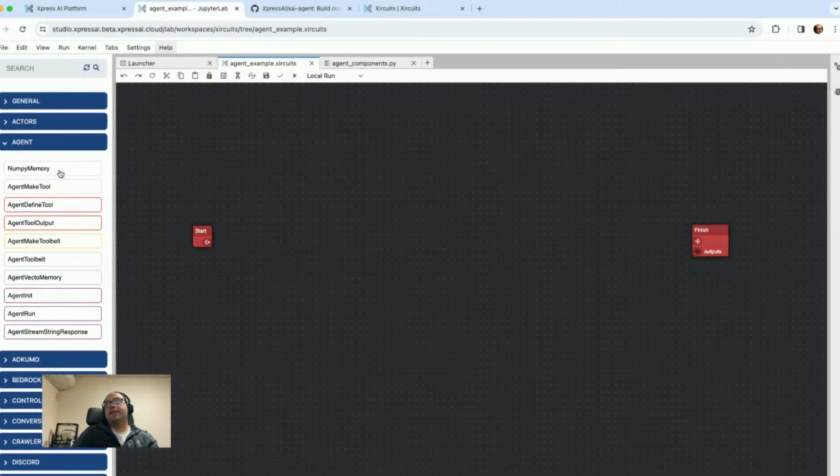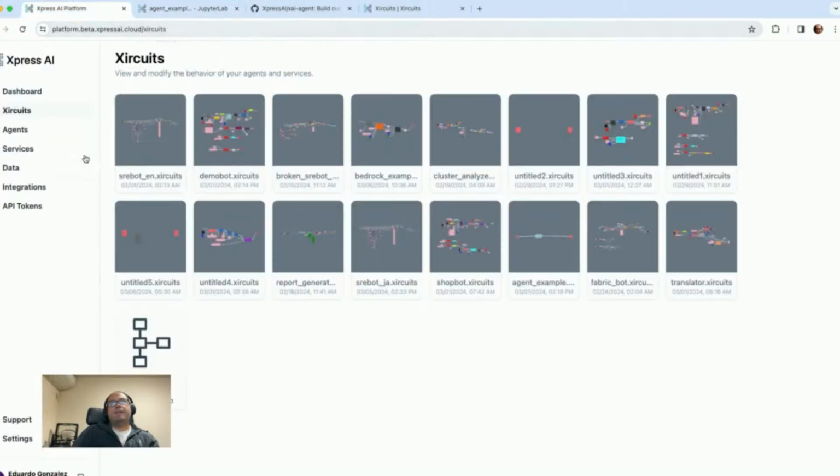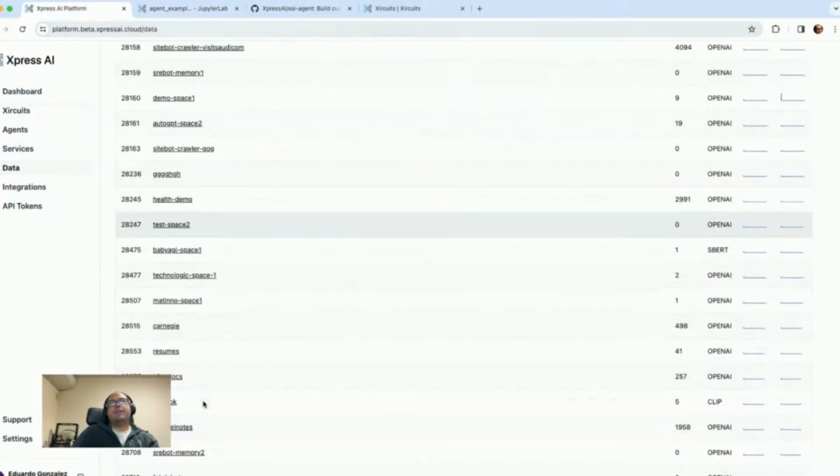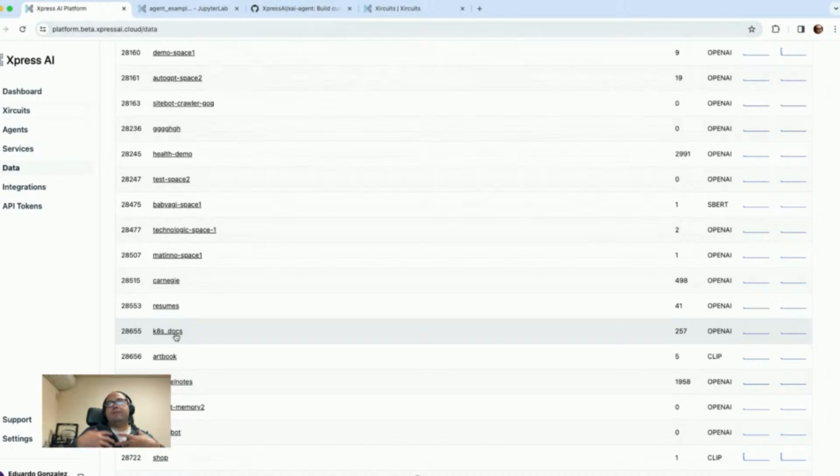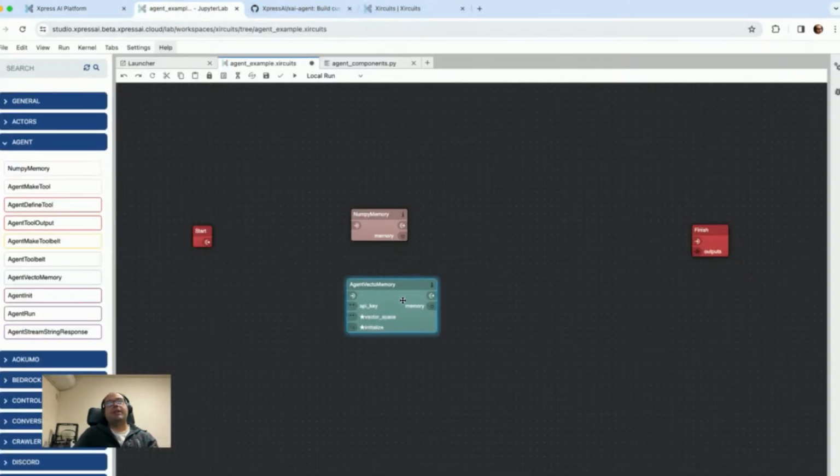So one of the things I added in this release is the NumPy memory. So there's two memories. There's the Vecto memory and the NumPy memory. And I should change the name. The Vecto memory allows you to go to the platform and create a vector space where you can give it knowledge, right? So it can have knowledge of other conversations it has, and you can restart the bot and it still has that same knowledge. So that's why it's good to have that knowledge there. And for that, you would use the Vecto memory.